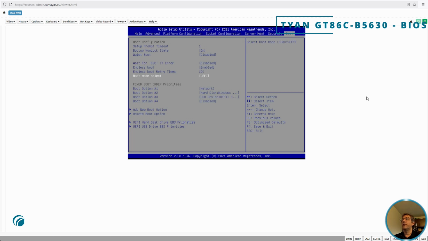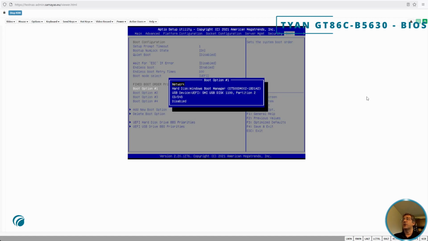In the boot mode, we can choose whether or not we want to boot in legacy or in UEFI boot. Some OSs still don't support UEFI, and you might have to switch back to legacy. And next we have the boot order, where we can specify the devices which need to be booted first.